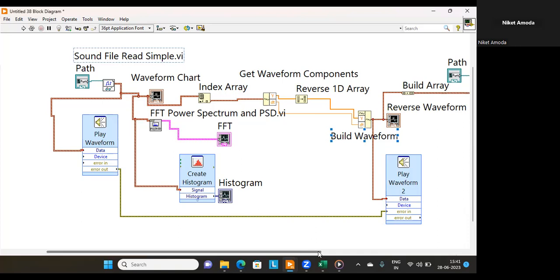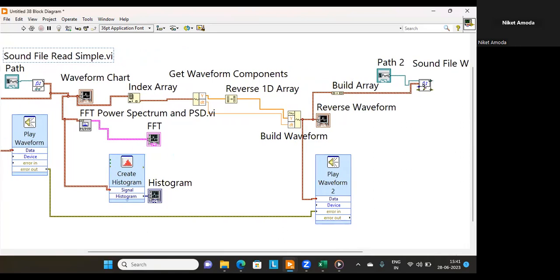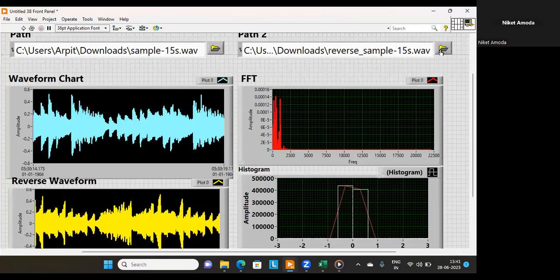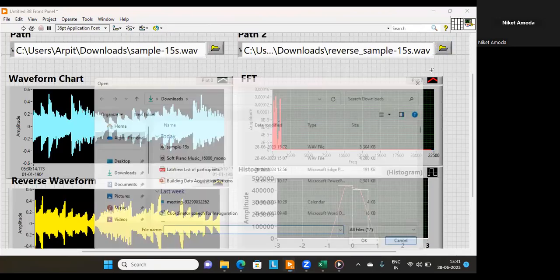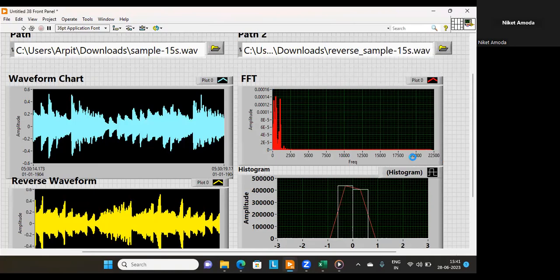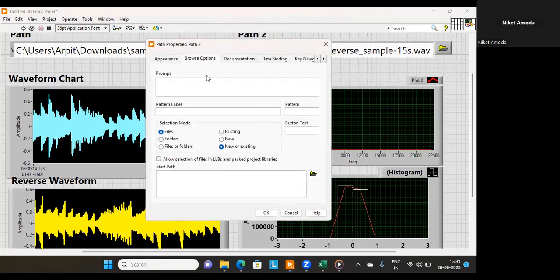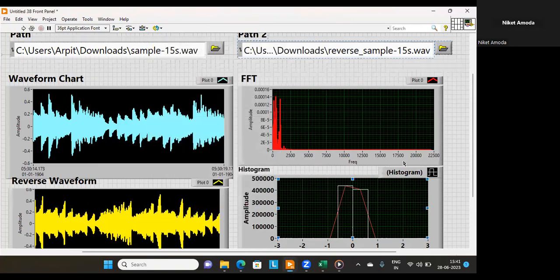After that we put a build array, and the build array is connected to write to this sound file. A path is given, and in this path what we did: right click, browsing option, new or existing.